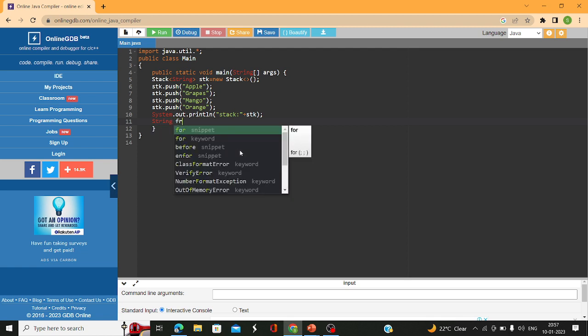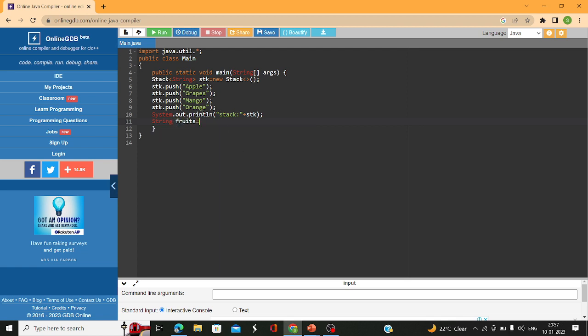Since it's a string stack, we have to store the last element, which peek will return, in a string variable, right? Had it been a stack of integer data type, then we could use the int data type here to store the final output of the peek method. But since peek will return the string data type, we have to place it as string here. The variable has to be of string data type. So String fruits is equal to stk.peek. Peek will be the same as top. I can also change it to top and show it.